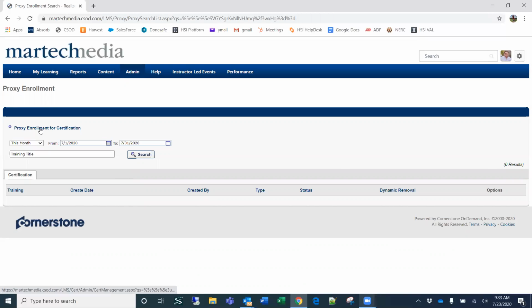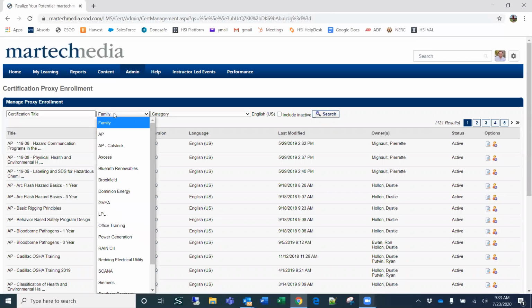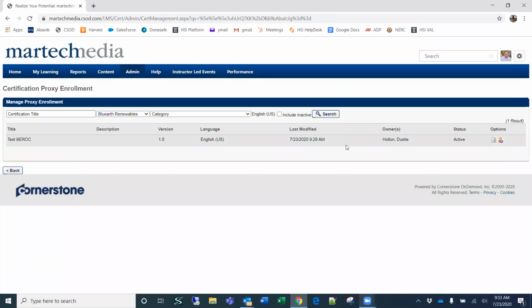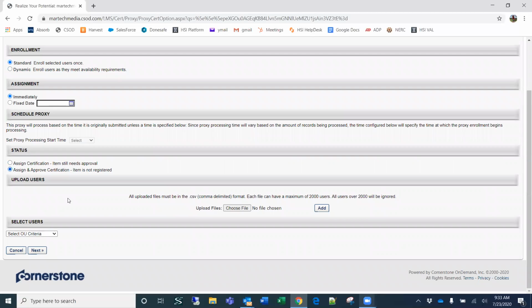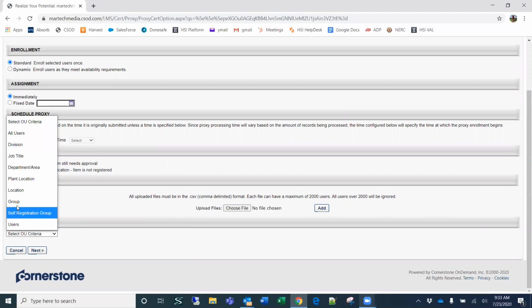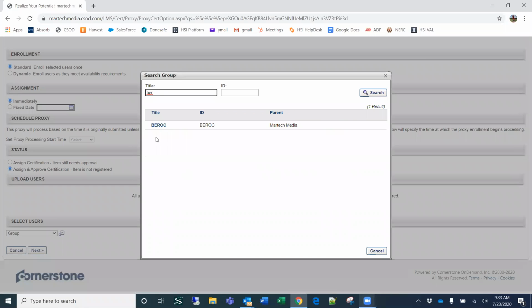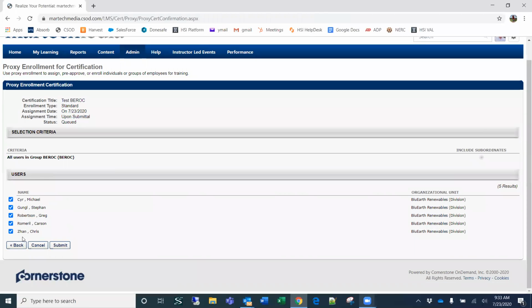All we have to do is create proxy enrollment for certification, and we find our certification. I'm going to sort this by family and click search. And here's our certification. All we have to do is click this guy over here. We want to select assign and approve certification, and then we select our users. We can also select our group. So if you have your BROC, we select those, click next, and this is going to list the users in that group.